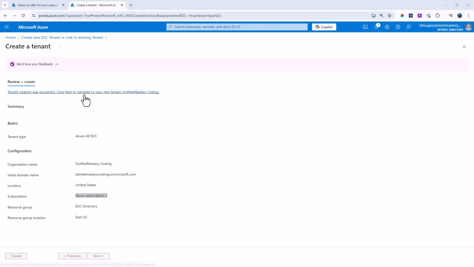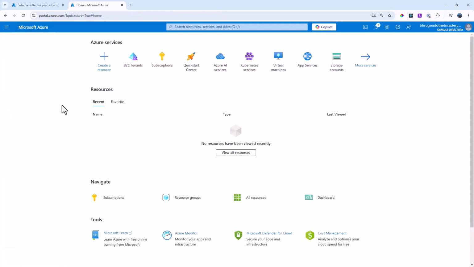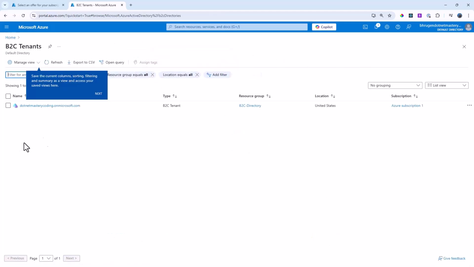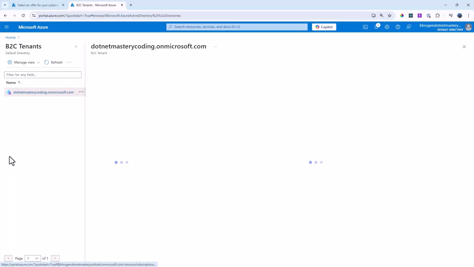Perfect, our tenant creation is successful, but do not click on the navigation here. Let me go back to portal.azure.com. Now if you go to B2C tenants here, you will see the new tenant that has been created and that looks good. But how do you switch to this particular tenant?